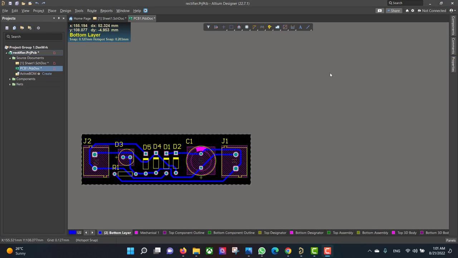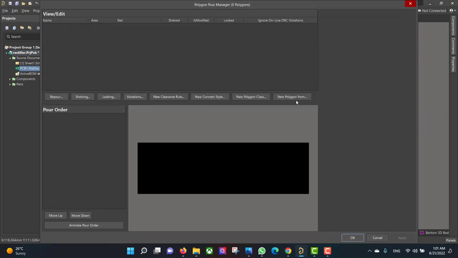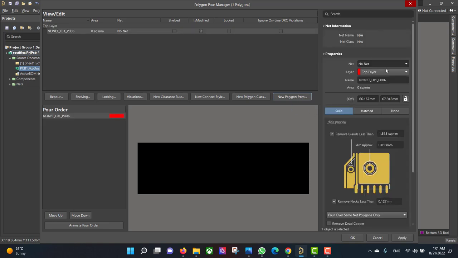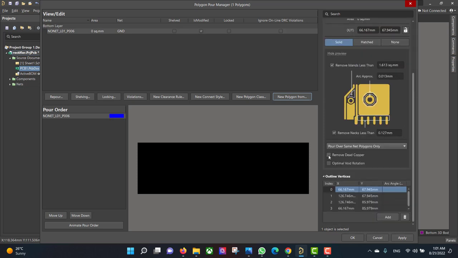Now we want to add a polygon to the circuit. So we will go to Tools, Polygon Pours, Polygon Manager, and from New Polygon From, we will select Board Outline. Then we will connect the polygon to the ground and select the bottom layer, and after that we will remove the dead copper because it will make a problem in the circuit.